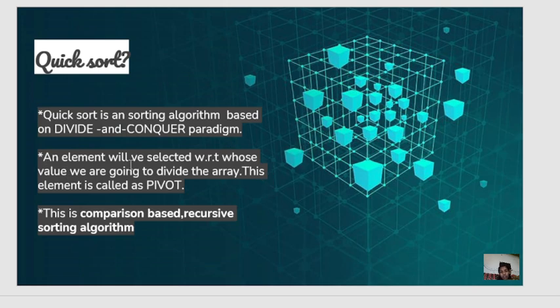Then an element will be selected with respect to whose value we are going to divide the array. This element is called a pivot. As I said, the pivot element is the one element based on which we are going to divide the array. So usually the pivot is selected starting from the beginning. About this pivot we'll get to know more when I take the examples.